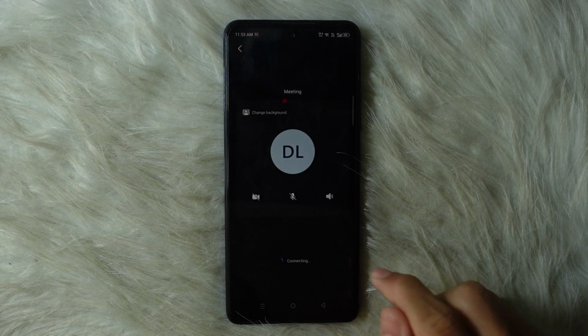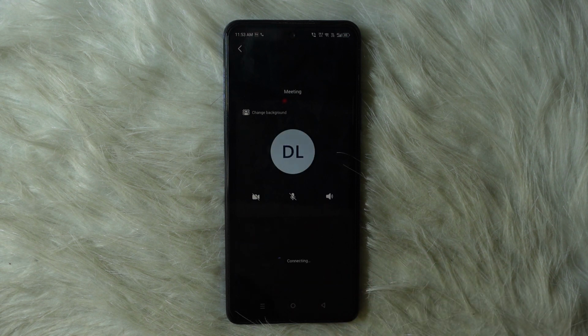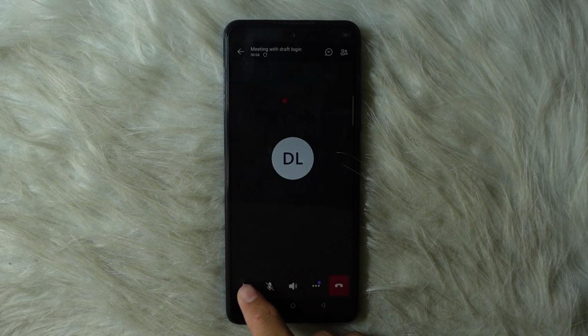And inside your meeting, if your video is not working, you want to simply tap on this video icon over here, and by doing so you'd be able to turn on your video in the meeting. After that, you shouldn't be having any kind of problem.